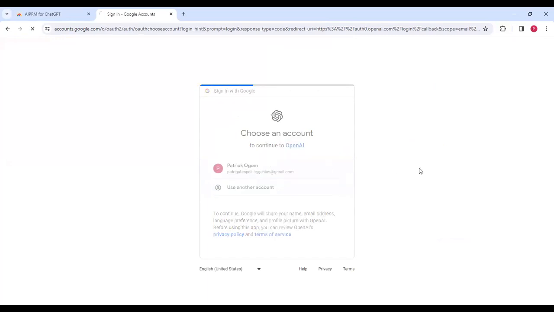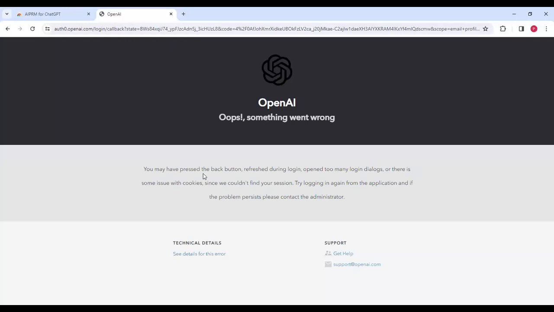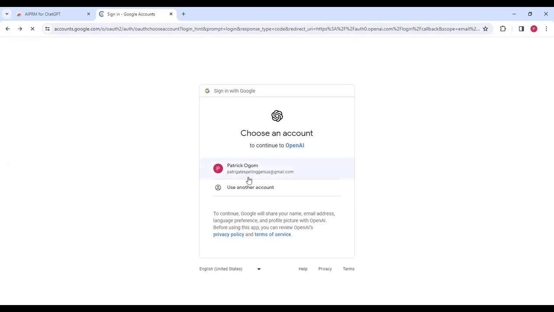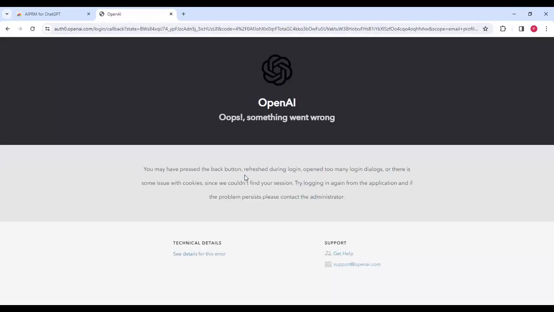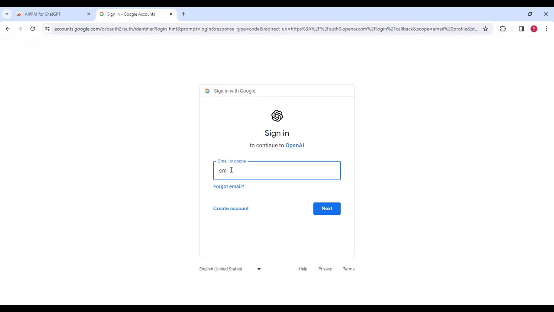Let me use this Gmail and then click continue. Just a few steps and I'm done. It will open up that prompt for me. Just hold on a minute, it's trying to sign us in. Oh, something went wrong. We have pressed the back button. Oh, so sorry. Let's go back a bit. Let me use another account.